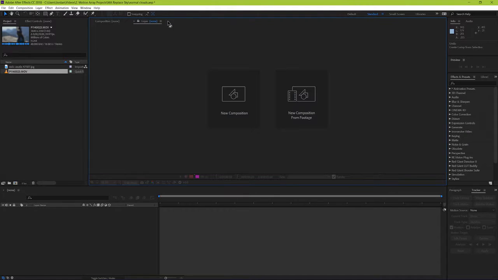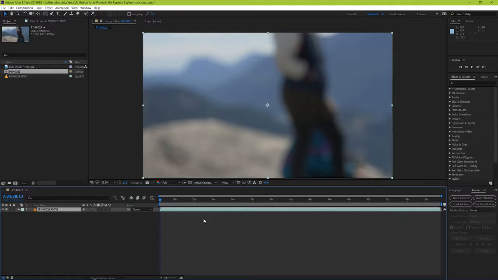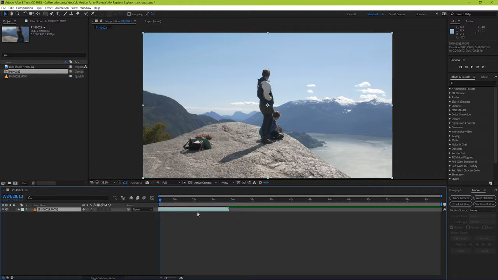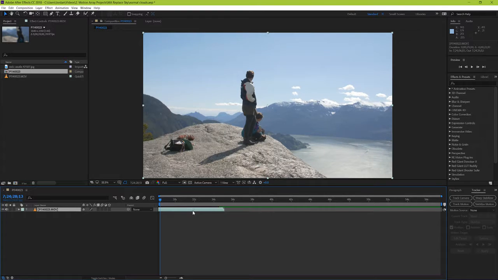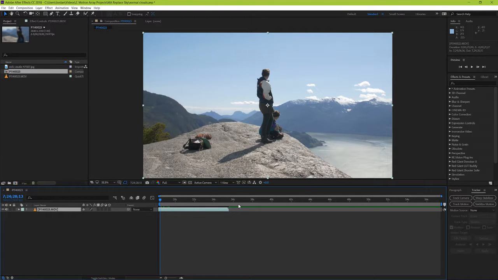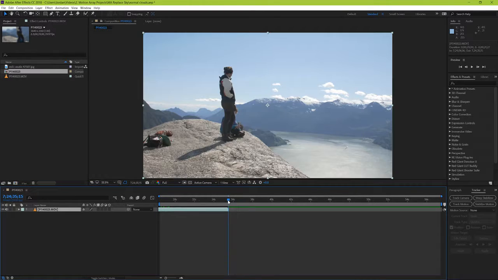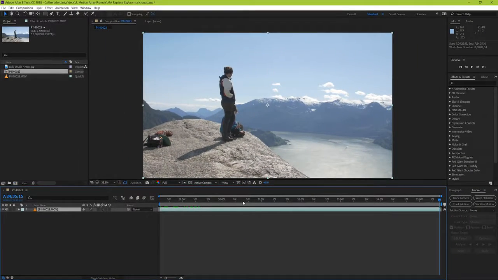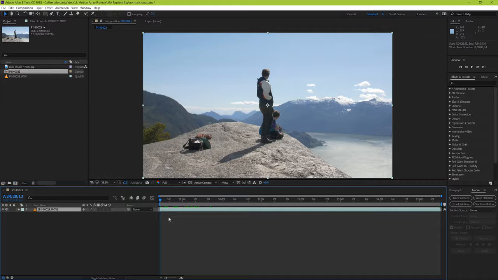The first thing that you want to do is drop your footage into your new composition. If you're only using a portion of your clip for your final project, it's a good idea to trim it down already here, as you're going to be working with some effects that analyze the entirety of your clip that's in your composition. You can also trim your composition to your work area just to make things a little bit easier. So here's where we start, just a normal shot with a plain sky.